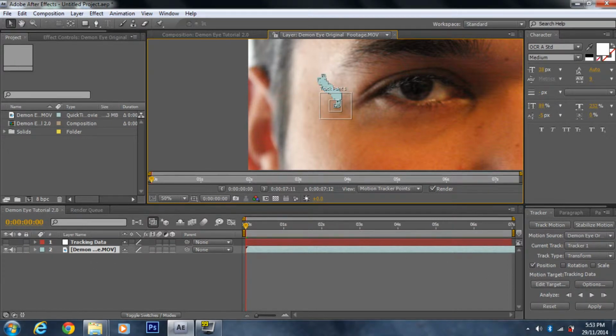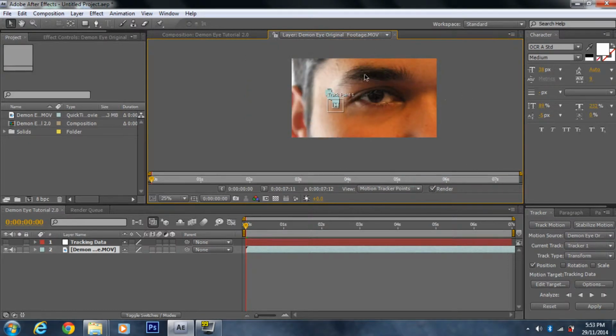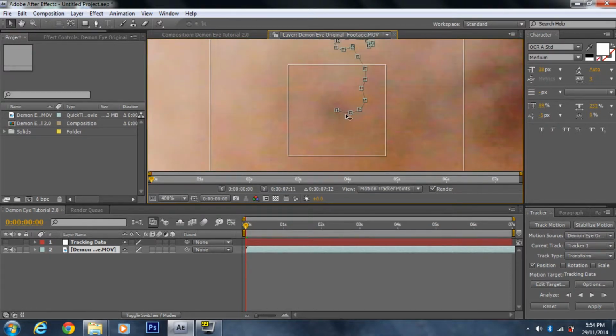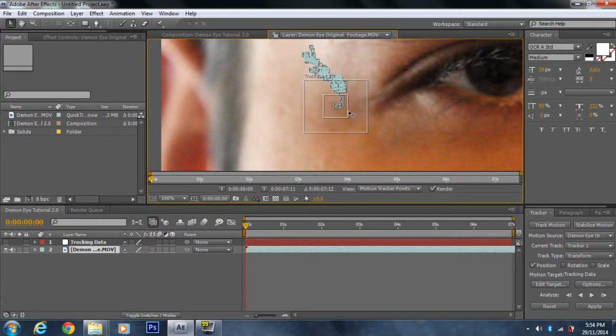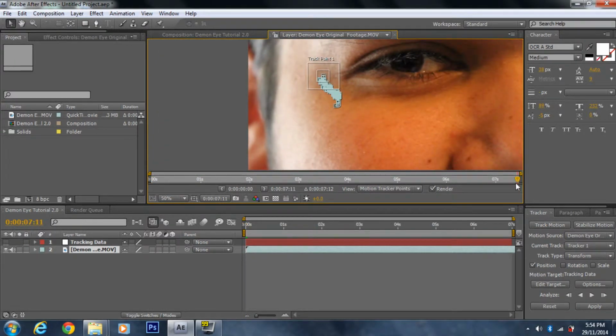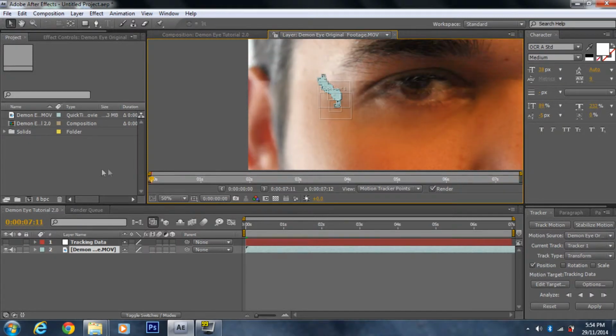What you're going to do then is find something in your scene that you can track to. In this one, I found my brother's freckle, which the tracker seemed to stick to, so I did that. Once it's done, it should look something like that. The time bar should be right at the end. What you're going to do is just drag it straight back to the start.